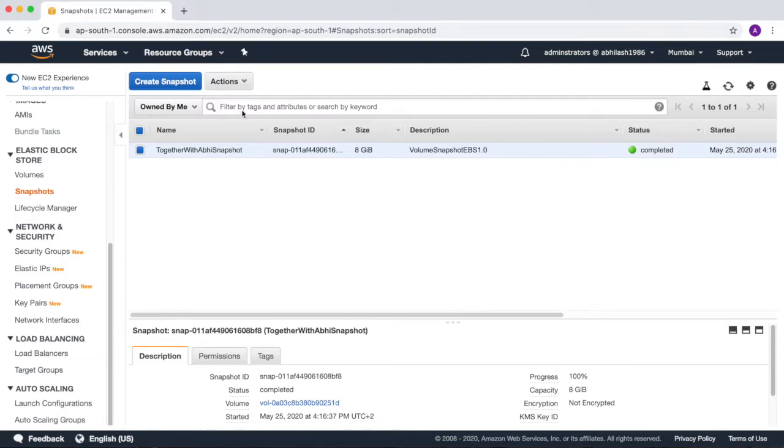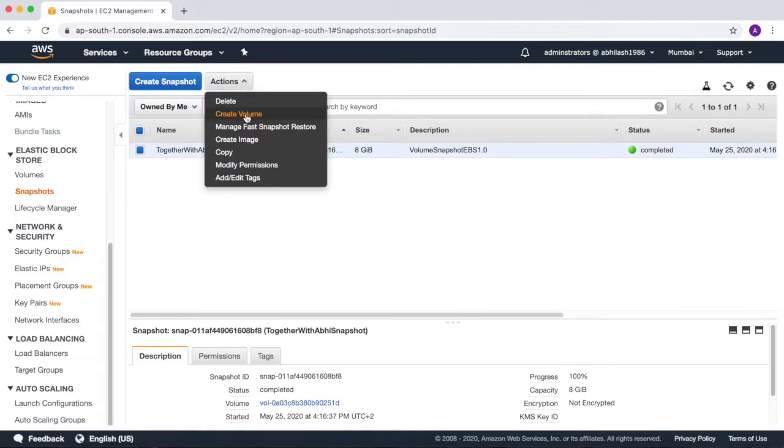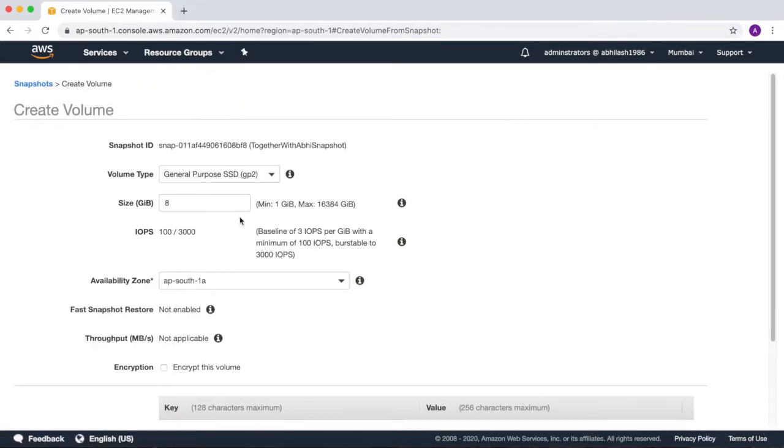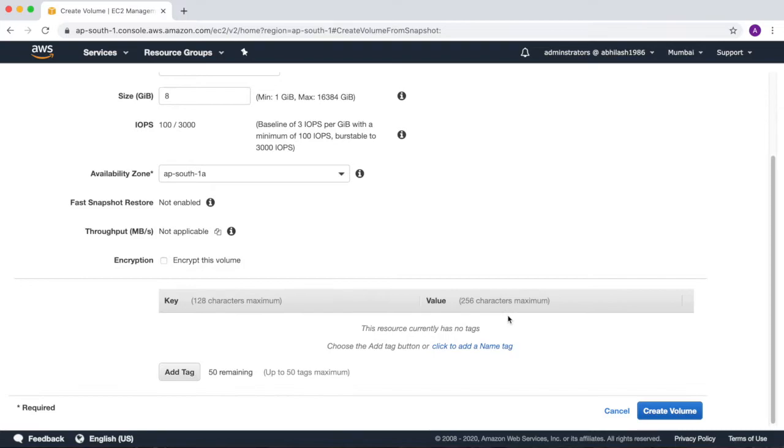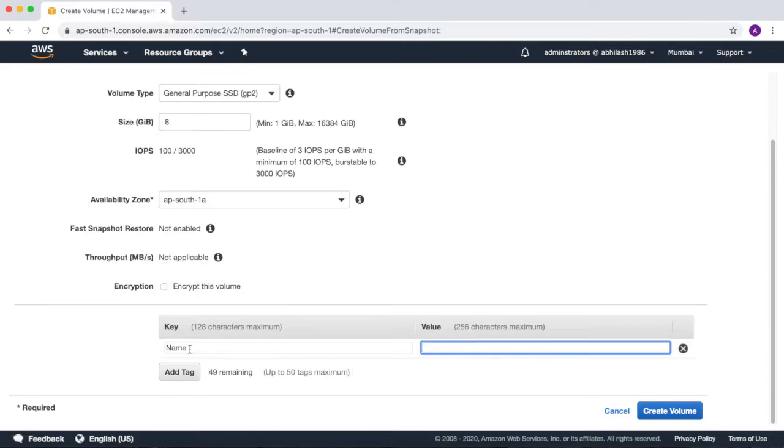Okay, so we are going to go to actions, create volume. As I mentioned, you can change the size here, but we are going to keep it the same for now. And then we will give it some kind of a name, so we know that we have this volume created from a snapshot. So we give it a name, volume created from snapshot. Okay, and we'll just create this volume.